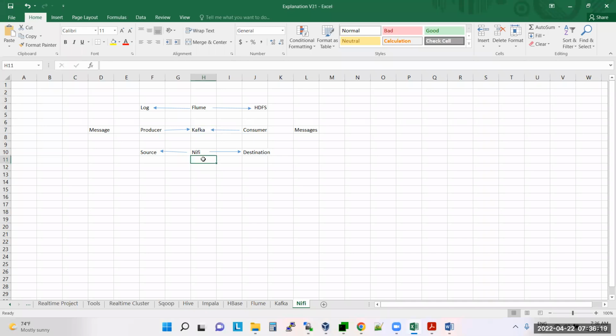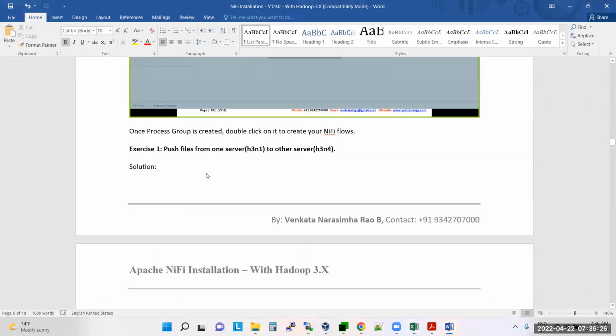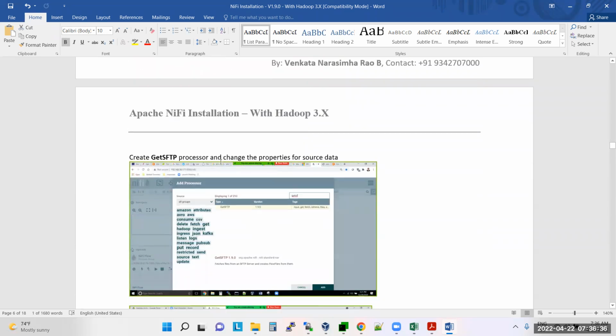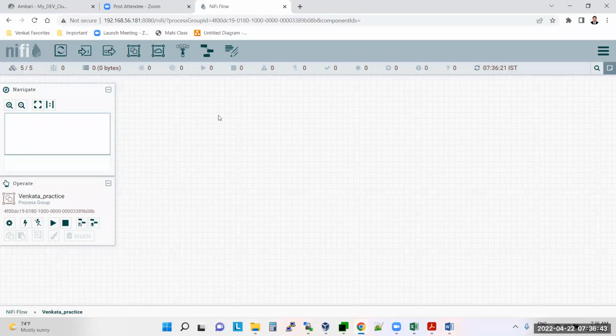Now I need to develop the flow inside this. One example is pushing files from one server to another server. I have some data in the S3N1 server and I want to push it to the S3N4 server. How to do this? I need to create a flow from one machine to the other machine. So here there is something called a processor, guys. Take the processor.